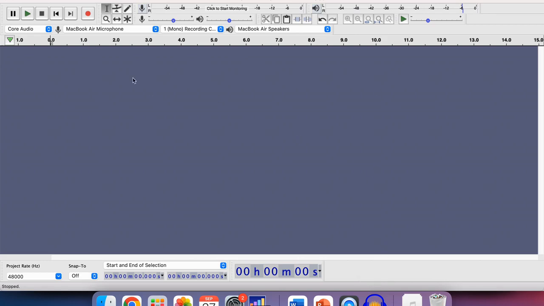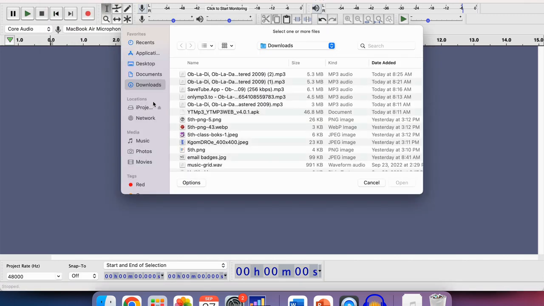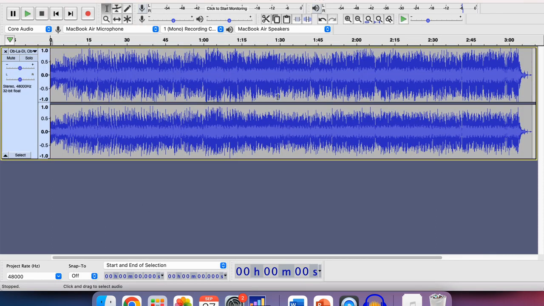So anyway, here's my window. I don't have anything here yet. So what I have to do is I have to go to File, Import Audio. Once I've done that, the one that I just downloaded is right here. And as you can see, here's all the sound waves. I can double check that it's going to work by pressing play. Okay. So that's the original.